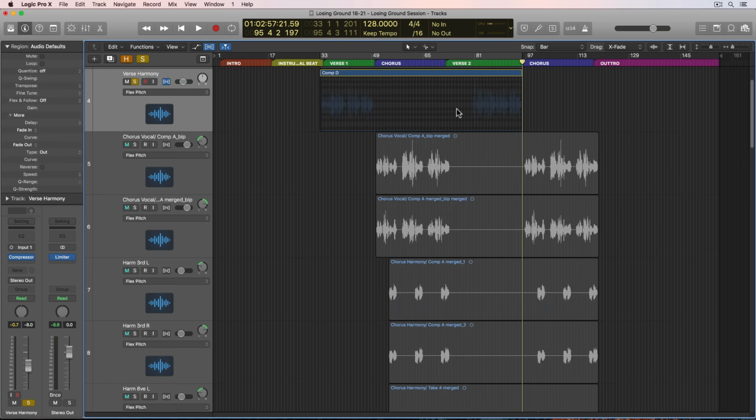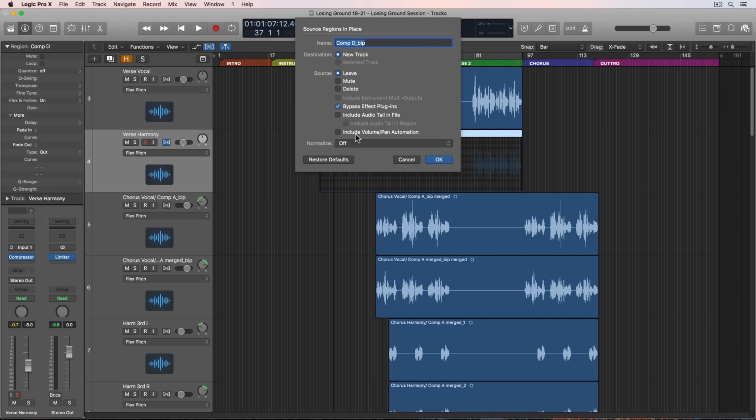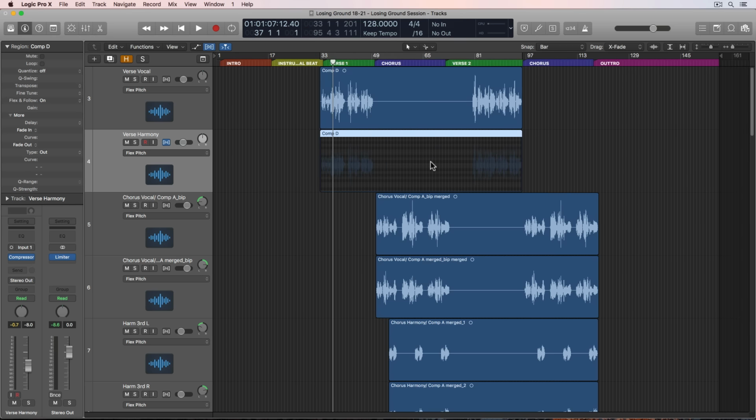And we'll do some different things with EQ later as well. Okay, so now what I'm going to do is I'm just going to render this in place. So I'm going to press Control-B to bounce in place. I'll just call this verse harmony. And I'll make sure I bypass effects plugins, do not include audio tail, and do not include volume pan automation.